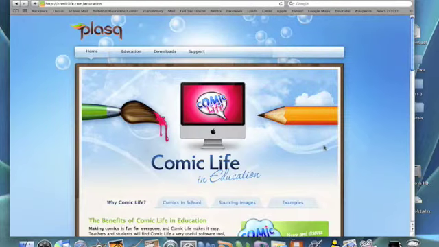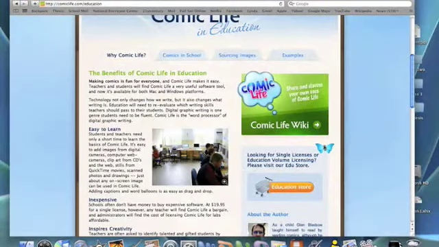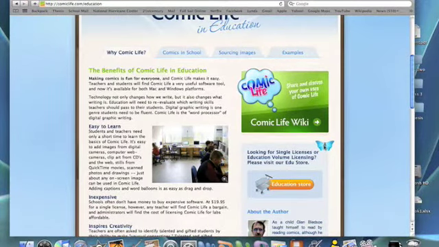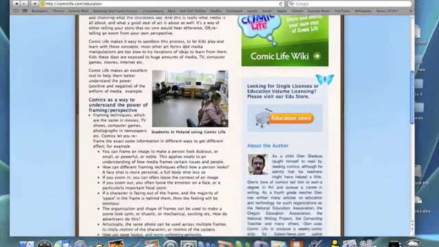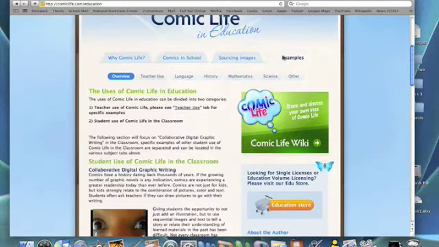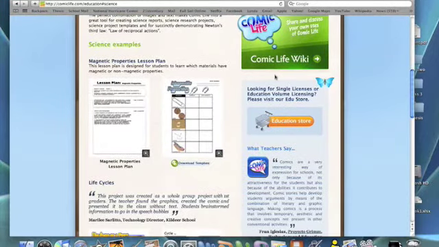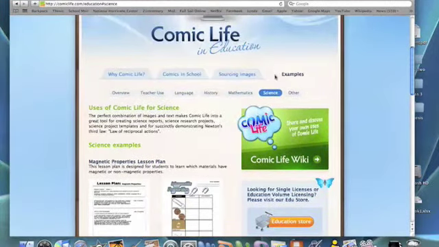The site has some general resources, then resources directed at educators. Under ComicLife in Education, the site lists some of the benefits of including the program in your classroom, including the inexpensive price of just $20 for a single license. The site also offers information on how to incorporate the program into the classroom and education. There's also a tab for examples, and this section is great because it breaks down the examples by subject and allows you to see the many possibilities that the program holds for you.